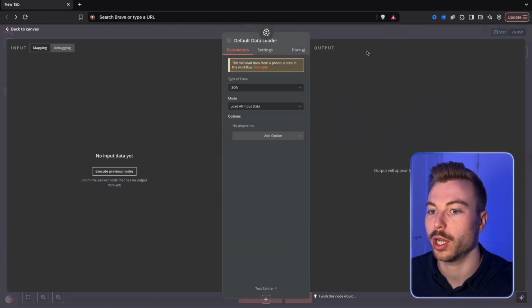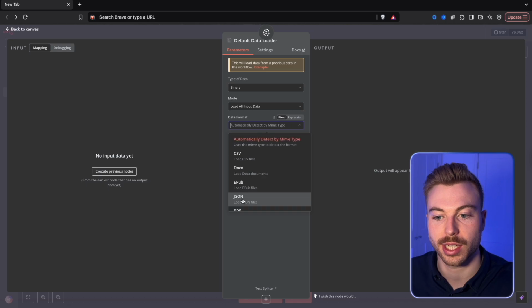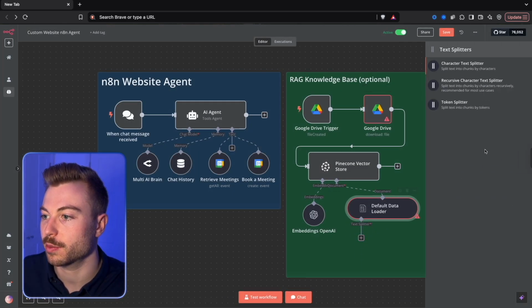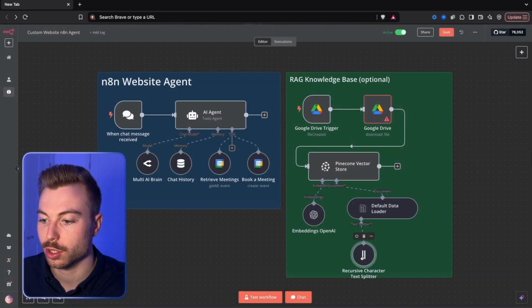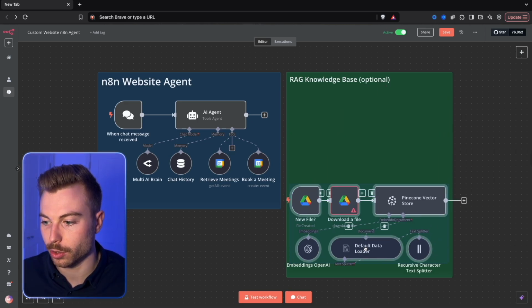The document, we'll add that in there for the default data loader. We'll do binary, automatically detect MIME types. This is going to automatically detect the file type that's coming through. And then we just need to do the text splitter. We'll do recursive just so it breaks it up into nice usable chunks, and we'll be all good to go from this point of view here. There we go. I'll just pull this down.